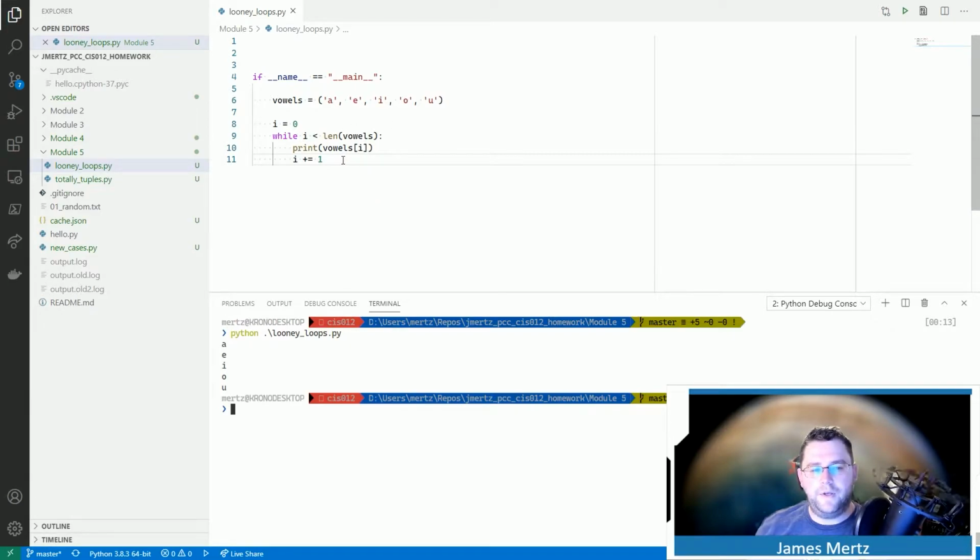We've iterated over that. So all loops have the same structure. You have the loop name and then its conditions. Now in while loops, it's a while and then whatever condition equals true. And then as long as that condition continues to equal true, it will continue to loop. So in this case, i is less than the length of vowels, which is 5.